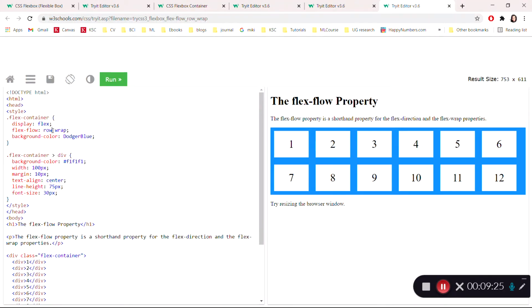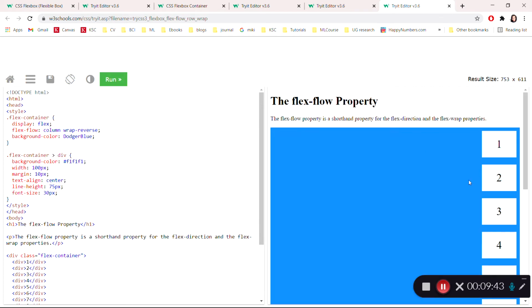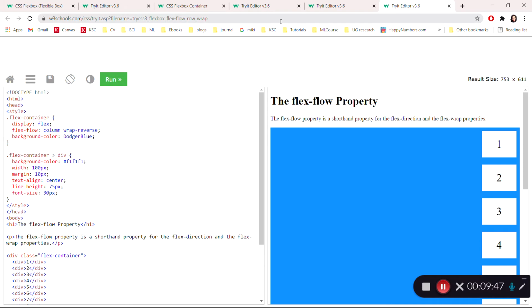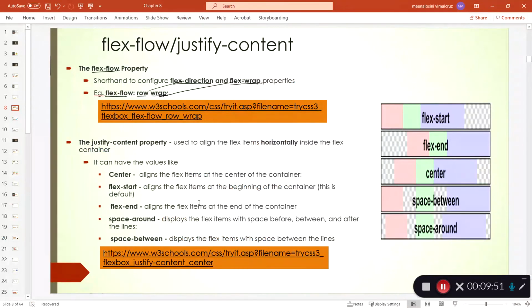You can see here row wrap. So if I want to change the order, then you can see I have changed the order, wrap reverse. Okay, so similarly we can change the column as well. So you can see column. So that is all about the flex flow property.